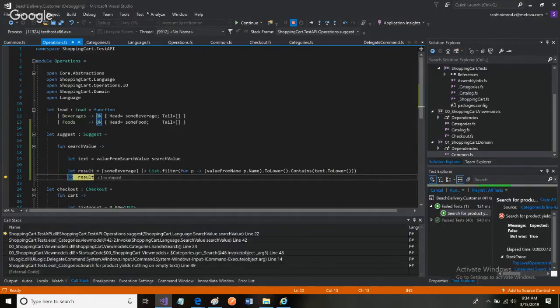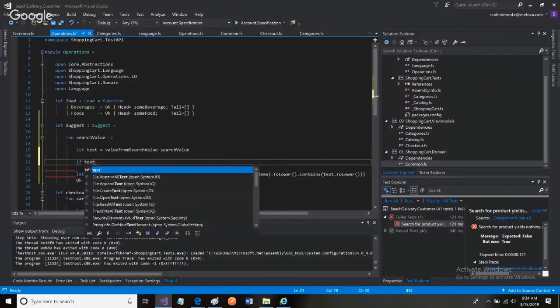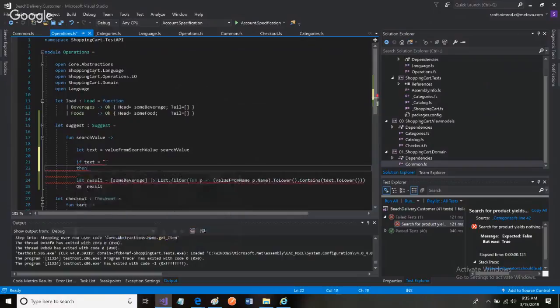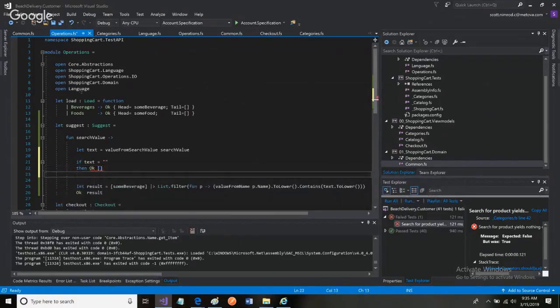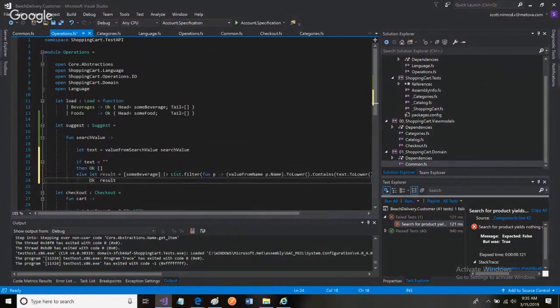So I can do something like this. I can say if text equals empty string, then say okay, and then you just don't return anything. Else you do this over here. Okay.